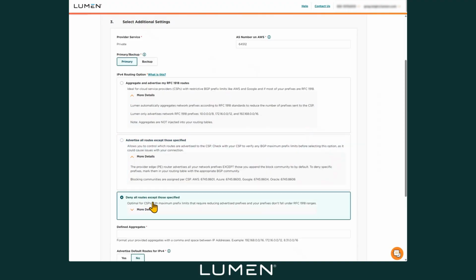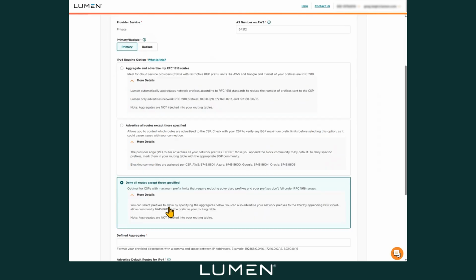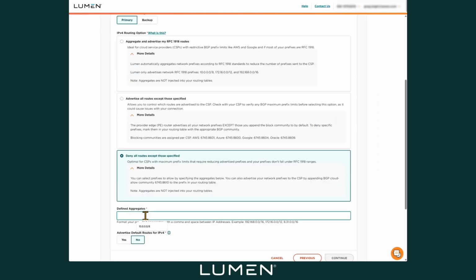Finally, the other option is deny all routes except those specified. So I could type in here 10.0.0.8, and I could say that's the only thing I want to advertise to AWS because that's my entire network. You could do that if you wanted. Or you could say, oh, there are a few other sites that have a few routes I want to also advertise. Those sites, you would use the BGP community string 67458610 attached to that route as you have announced it.